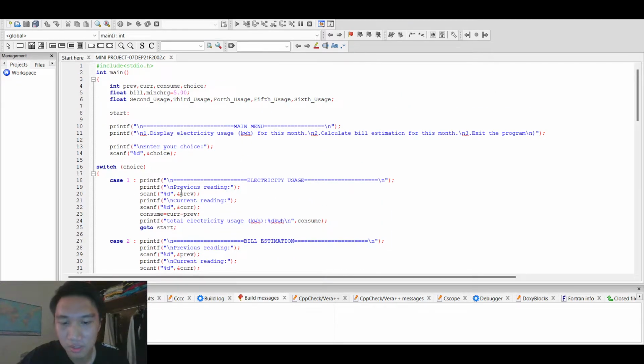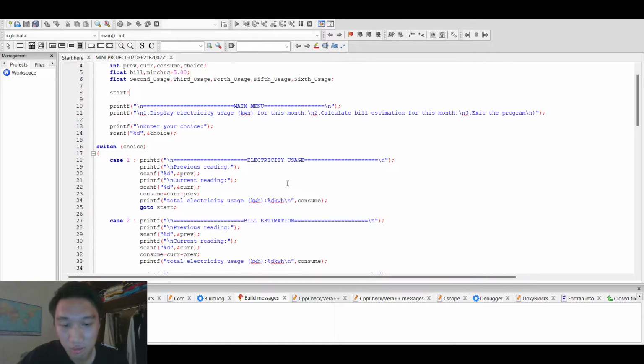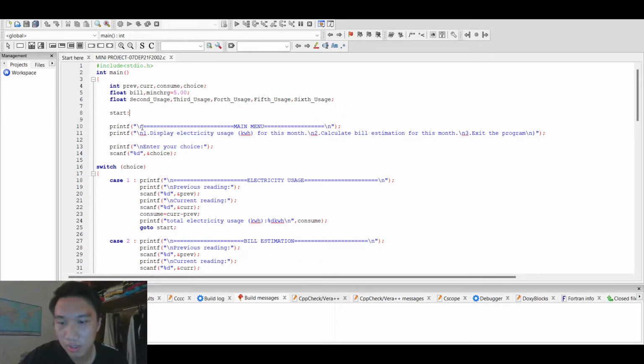In case we choose number 1, the case 1, the program will call the calculate usage function, meaning the program will read the input from our previous and current reading, then calculate the amount of energy consumption in kilowatt hour. The calculation for the energy consumption is equal to the current reading minus the previous reading, and then we will get back again to the main menu display, which is this one.